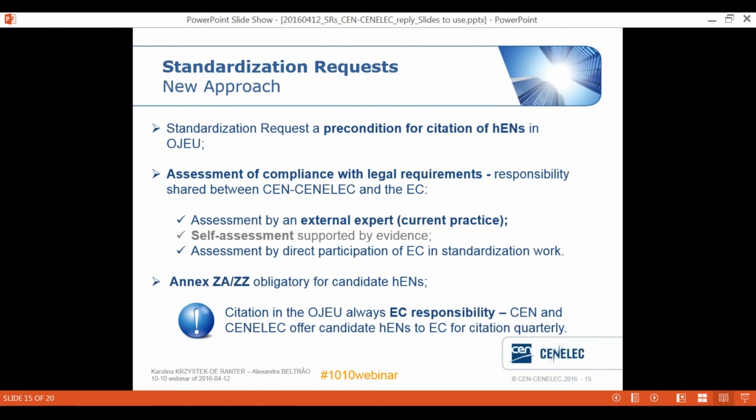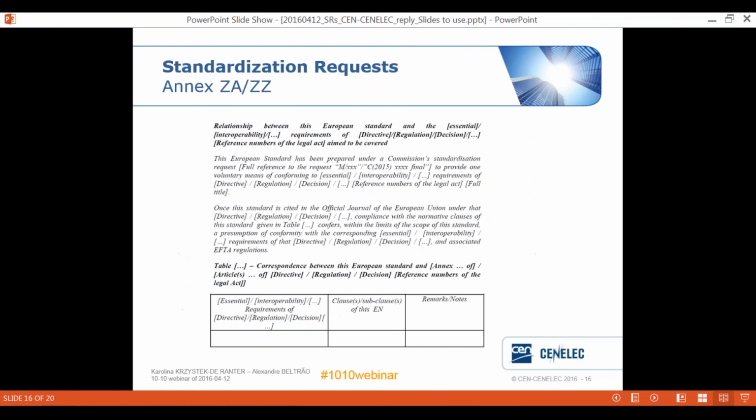Please bear in mind that the citation in the official journal is always the responsibility of the European Commission. The CEN and CENELEC send the references of the standards candidate for citation quarterly, but it's up to the sector to decide when the new list on the official journal will be published. And here we have an example of an Annex ZA.